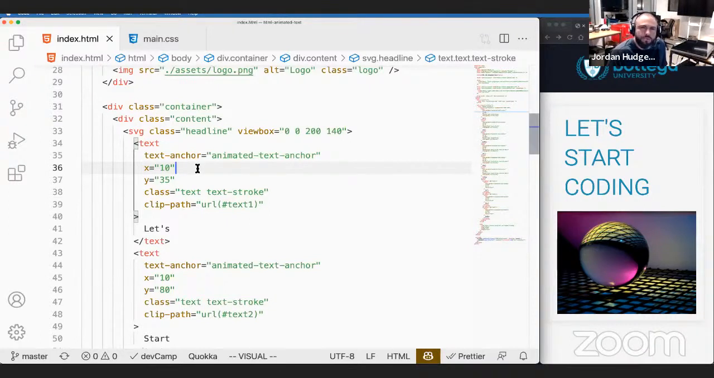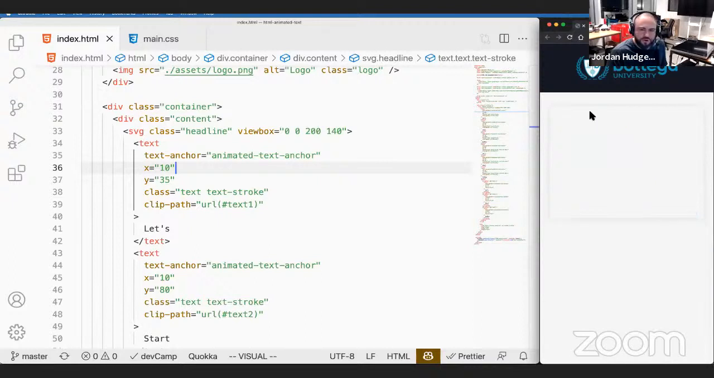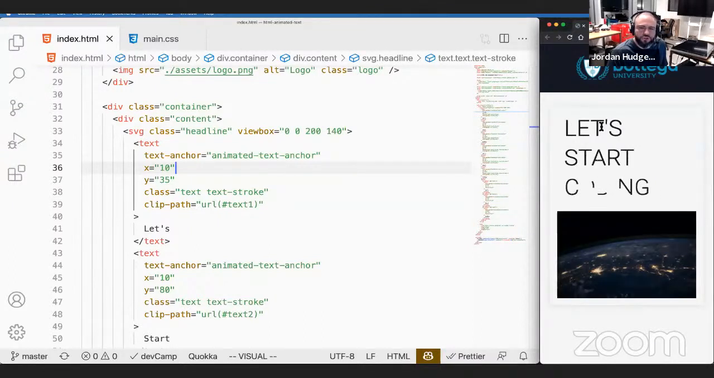Okay, so welcome everybody. In today's webinar, we are going to see how we can utilize SVGs to animate text, and we're going to be using strictly HTML, CSS, and then just a very, very small amount of vanilla JavaScript. And this is the project that we're going to be building. If I hit refresh right here, you'll see that it starts drawing the text and then it starts coloring in the text.